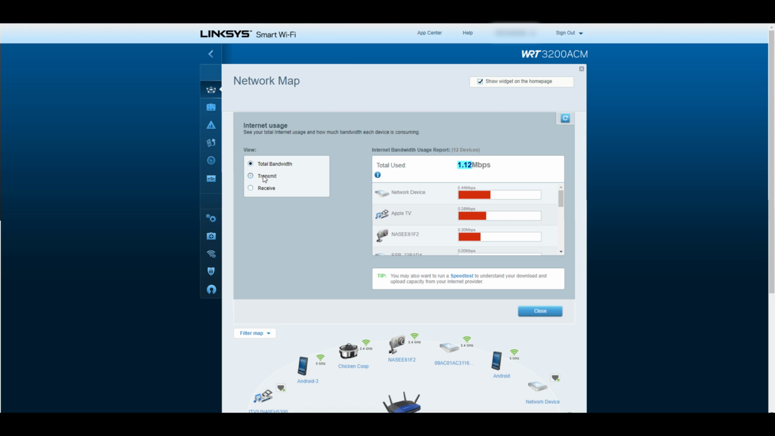You can also sort here, filter by your transmit or your receive. Pretty good stuff here. You can kind of figure out what is using all of your data bandwidth, what devices are using a lot of data.